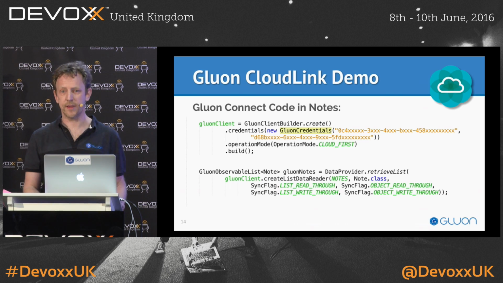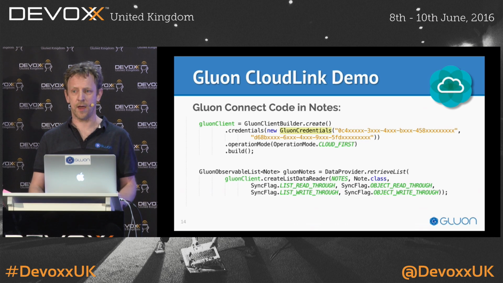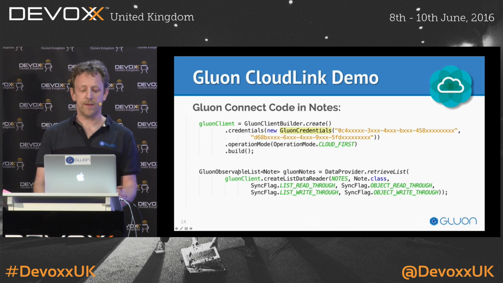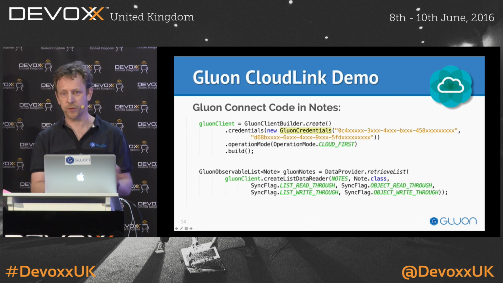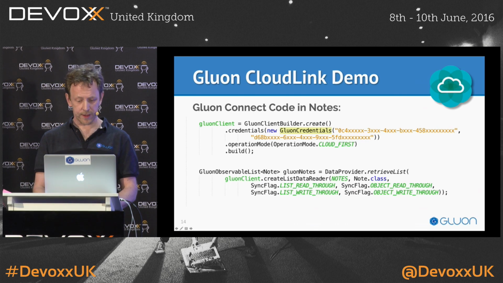You can also have cloud only, so it won't work if you have no cloud connectivity then. And then, in order to get the nodes, we have an observable list. The Gluon observable list extends the JavaFX observable list, so that means that all UI components can indicate interest in changes. If something in the list changes, it can be rendered immediately on the screen. You don't have to do all the boilerplate code there.